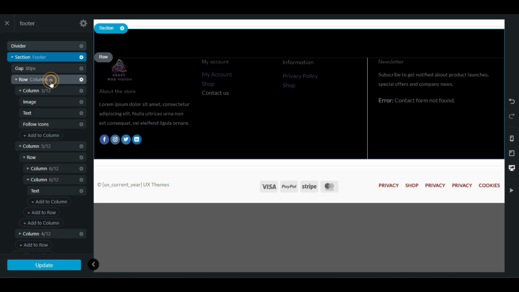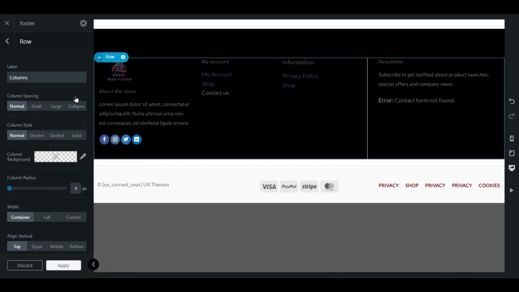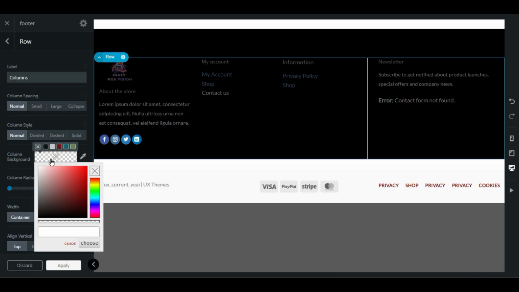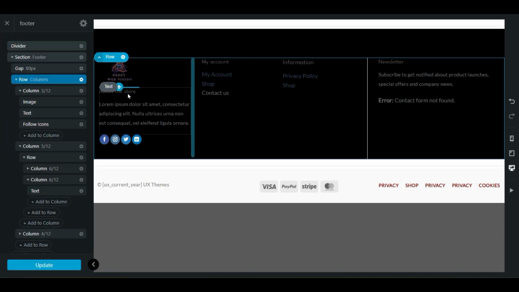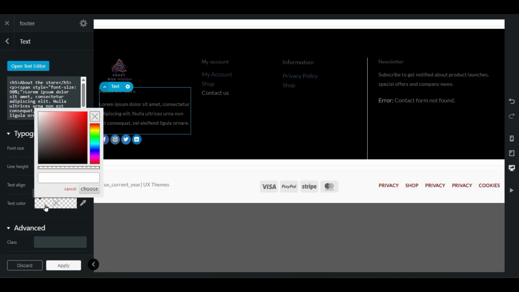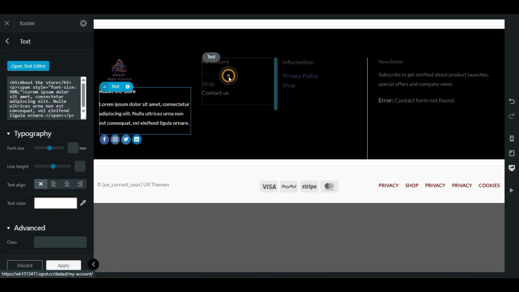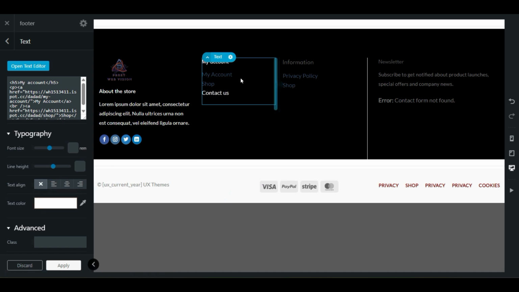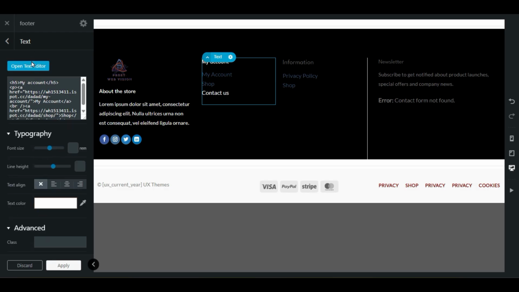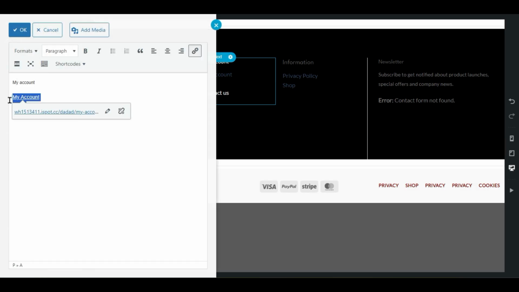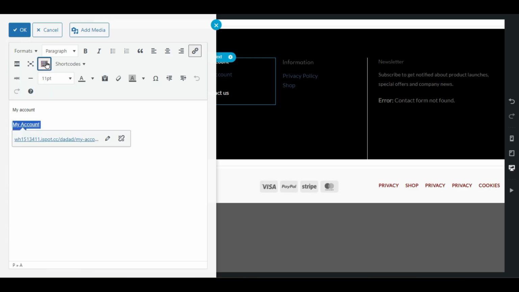Let's click on again section, first row. Okay, row, option, column background. You can make column wise background if you want. Let's click on this text color white. Next section white. Link color should be also white. Click open editor and here select all and choose the color here, white.